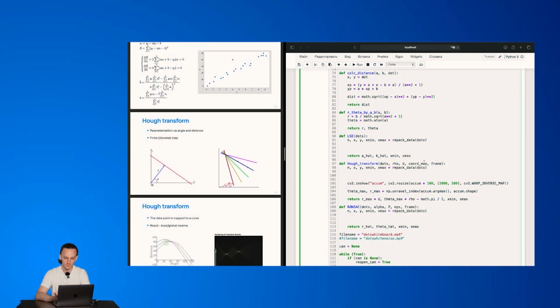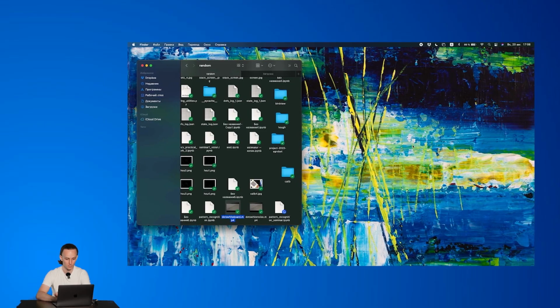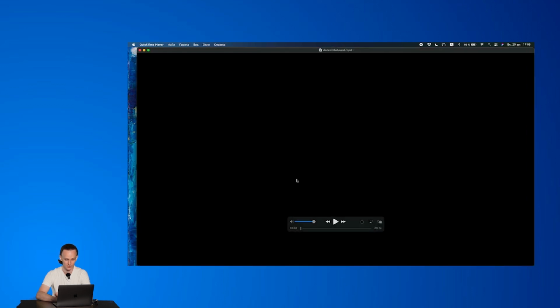Good afternoon. Now we're going to proceed to the seminar on pattern recognition. We're going to implement all three methods of pattern recognition that we were talking about in the last part of the lecture, and we're going to implement them in application to the recognition of lines. We're going to use these two examples, these two videos.